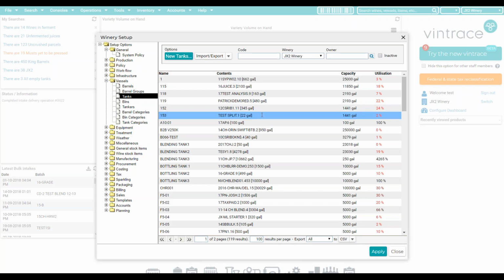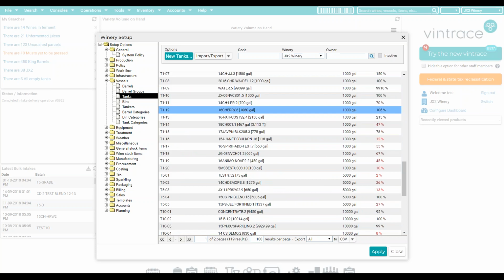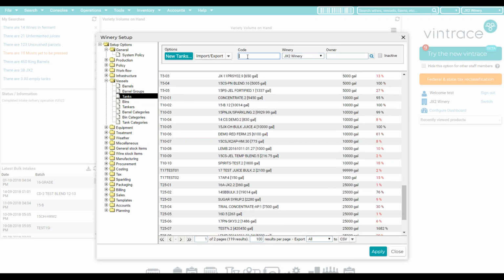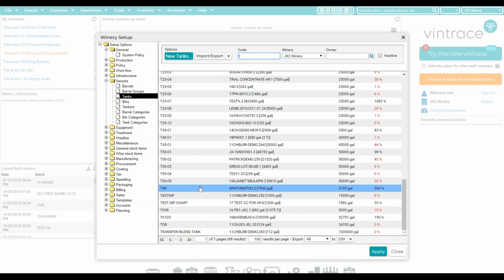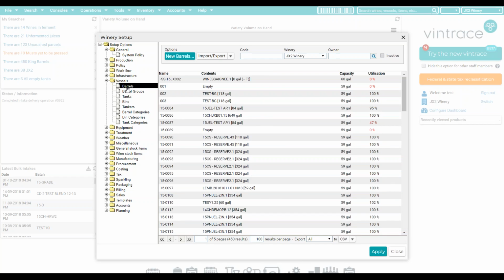And if we jump back out of here, I can't remember what tank I changed. So you see now I've got T98, I think that's the one I changed. I just updated the name on that. Obviously you'd probably make some more meaningful changes when you're doing that, but you can do that on all sorts of things. It's got tanks and barrels. If you've got an additive list that you need to clean up, because you might not use certain things, you can do that as well.